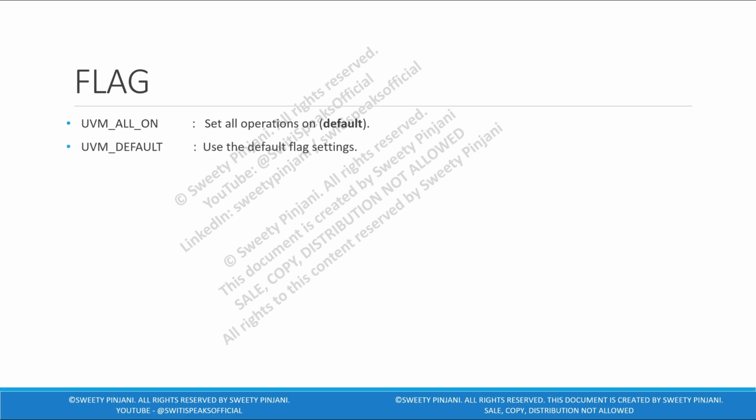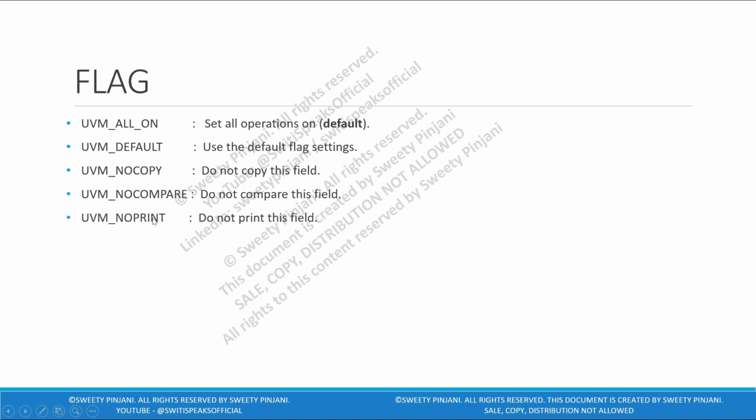If you are giving some default setting, you can use UVM default. It will use the default flag settings. If you don't want to copy, then use UVM no copy. It will not allow the copying of the field. If you do not want to allow compare, use UVM no compare. If you do not want to allow print, use UVM no print.